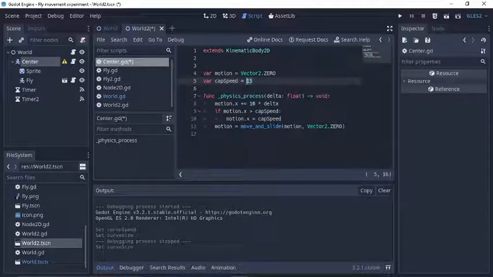So that way, as it keeps adding 10 by delta, it keeps adding the number 10 to the motion.x, it's eventually going to overshoot 15. It's going to get bigger than 15. So when it does, we're going to keep resetting it back to 15. So that way, it'll get going.